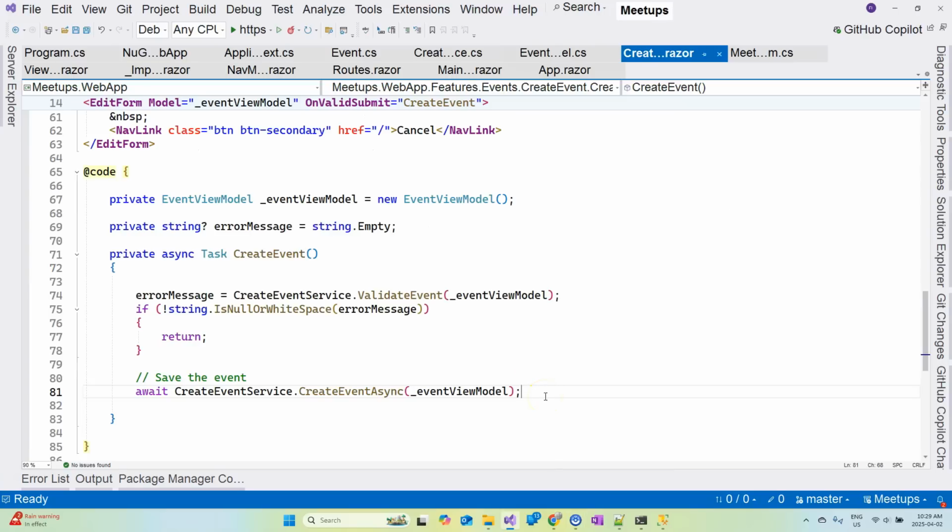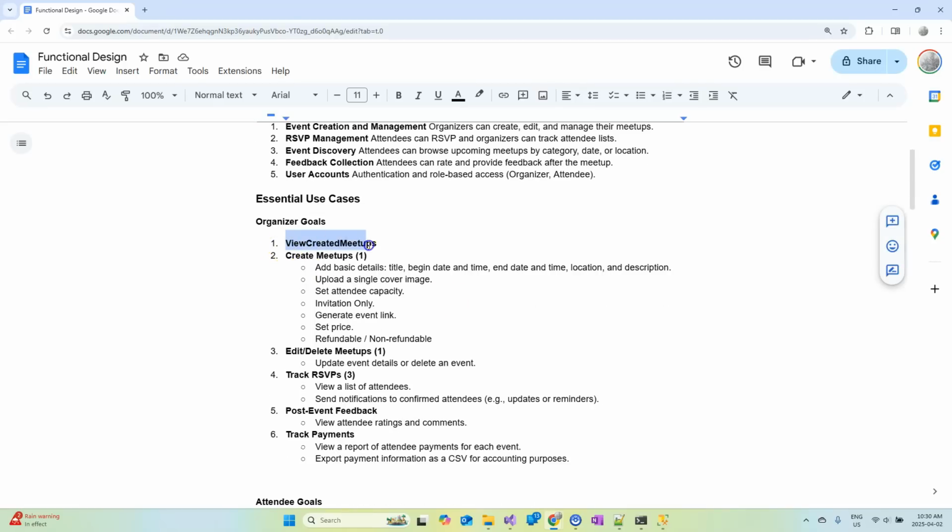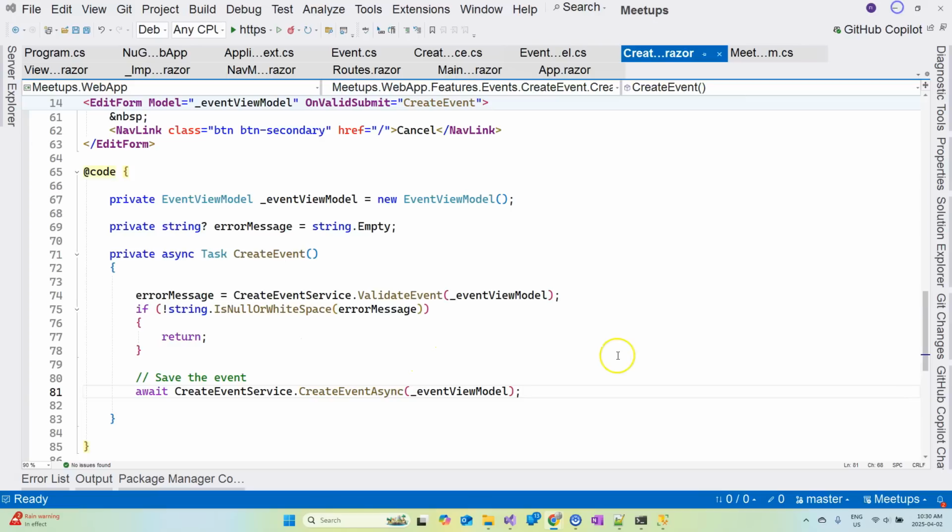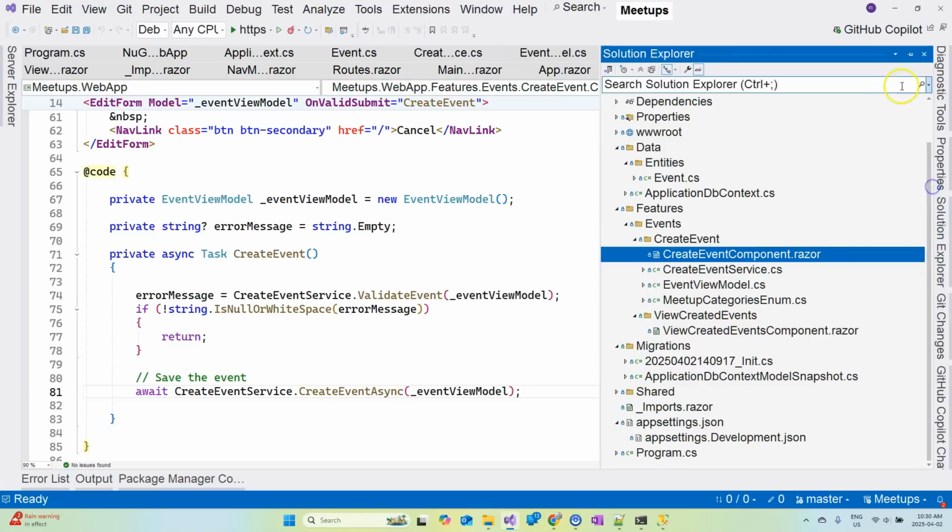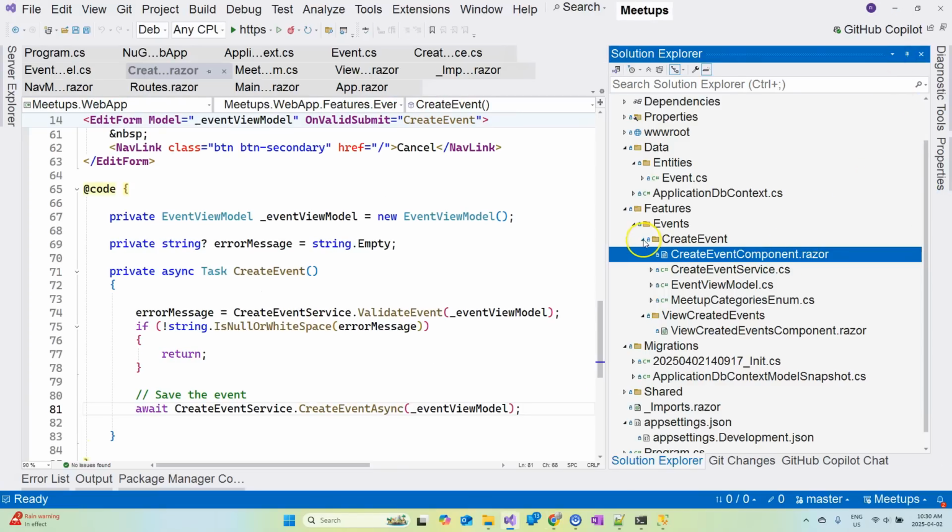Now, in order to actually see the events, we're going to implement this view created meetups. Okay, we need to do this because I originally planned to do the create meetups and this one in the first video. So maybe we need to change it to create this and view it right here. So this will be in the first video, and the rest I have to rearrange. Okay, so let's go ahead and deal with the other slice. So we completed one slice. Now you have a taste of the vertical slice architecture.